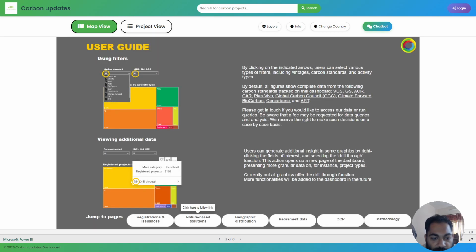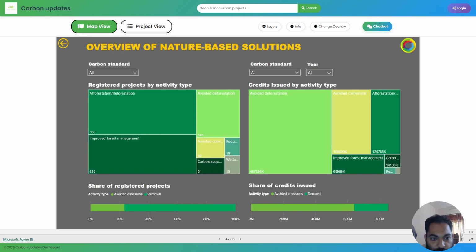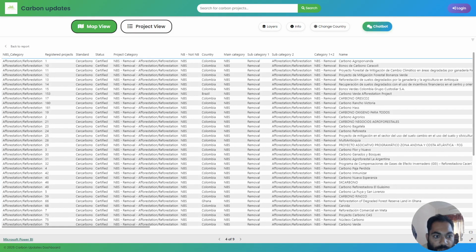Then we have our registrations and issuance. Then we can go to number 4, which is nature-based solutions. You can select the standard. You can group it by standards, or you can do it by year. You can do it by credit issued by activity type, or registered projects by activity type. Same is available. You can drill through. You can show it as a table. You can show it as a data point. You can probably export this.